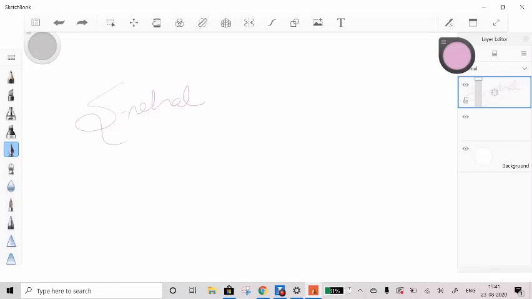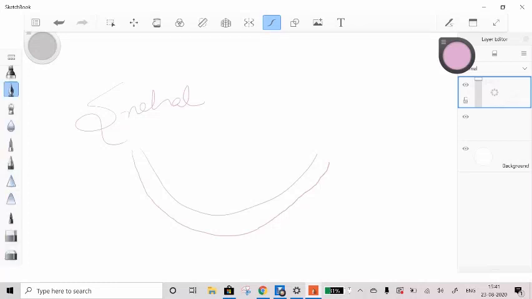Right now we haven't selected the stroke stabilizer and I'm just going to show you, for example, if I'm making this semicircle kind of thing, it will be a bit messy, but if we select the stroke stabilizer and now if I'm making the same semicircle, the line has become very smooth. I'm going to select another layer.